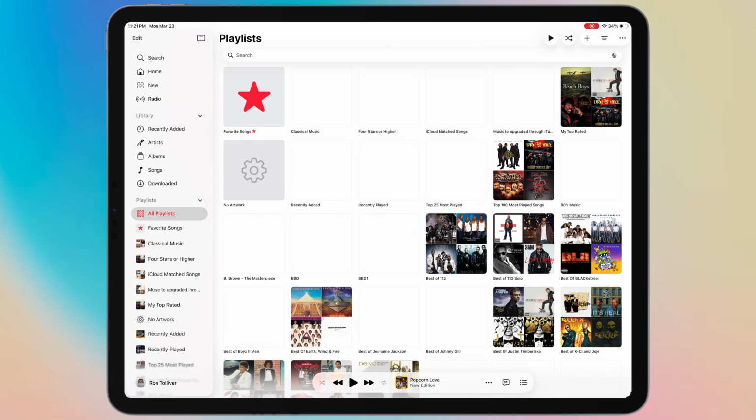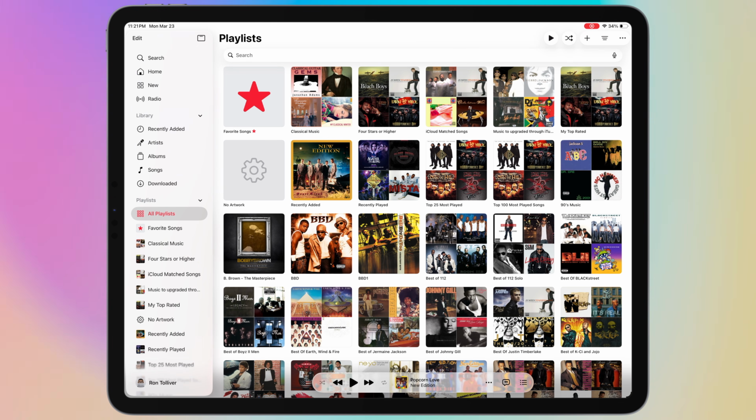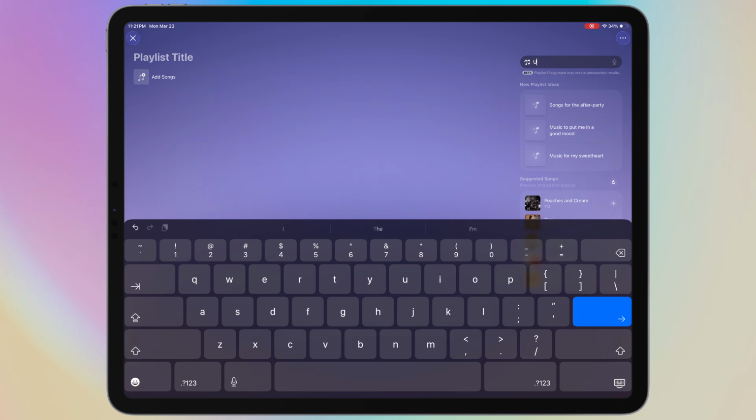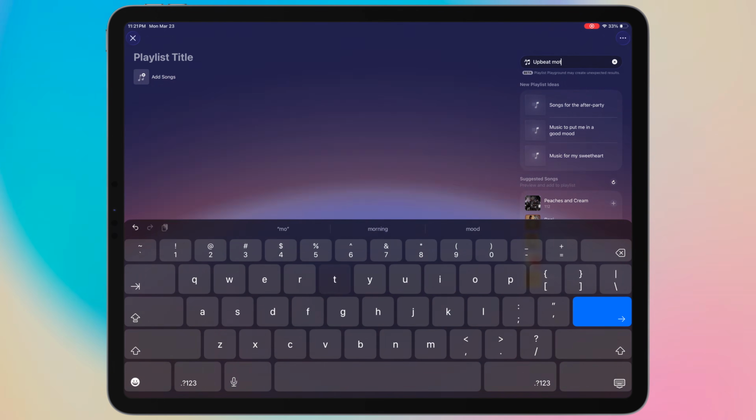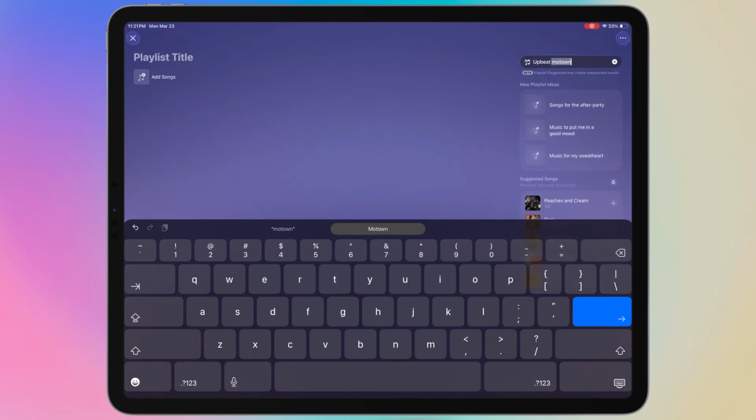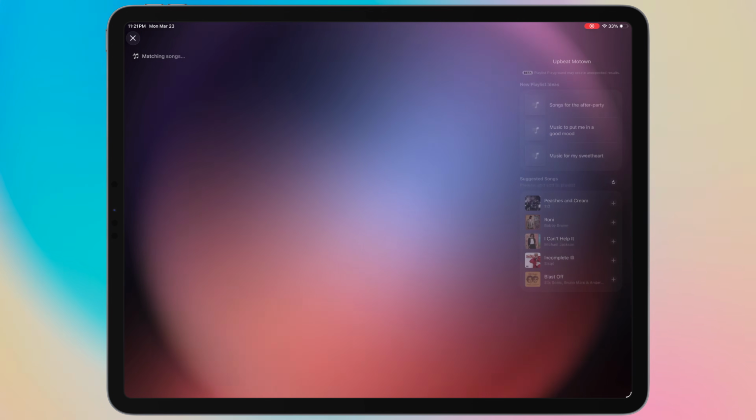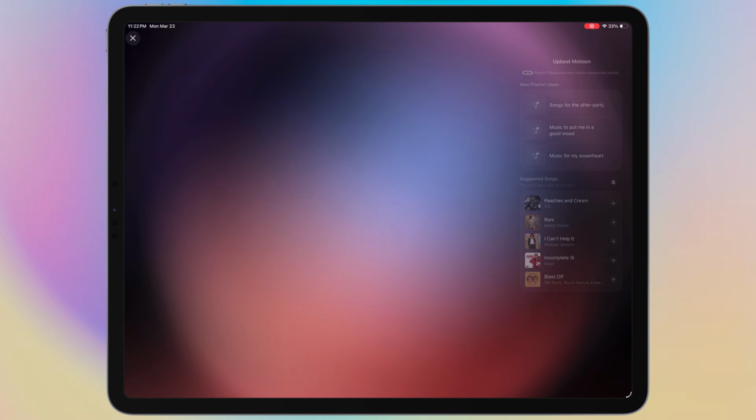This is a beta Apple Intelligence feature that lets you create playlists using text prompts. So I'm here in the playlist view. I'm going to tap the plus. I'm going to tap Create New Playlist. I have this interface here that's basically asking me what I want to hear. Today I want to hear upbeat Motown. And we'll let Apple Intelligence do its thing, processing my prompt, working its magic, and figuring out the songs that will meet that criteria.